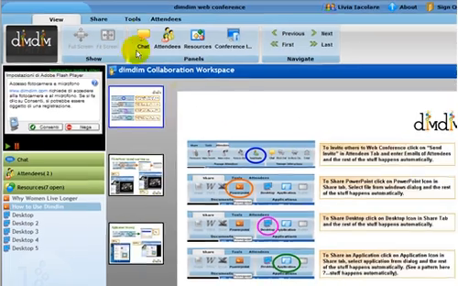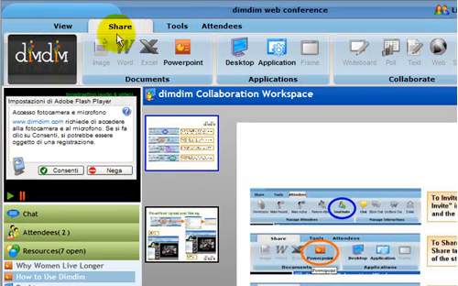Let's now take a look at the Share tab. Here you can share any kind of documents, images, Word files, Excel files, PowerPoint presentations, and you can also share applications. But the most interesting feature is certainly the desktop sharing. Let's take a look at it.